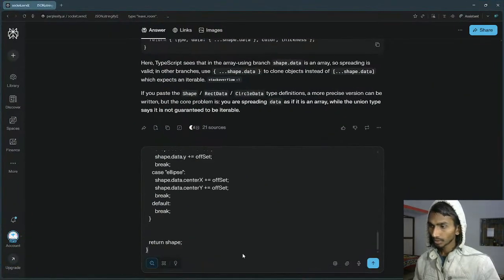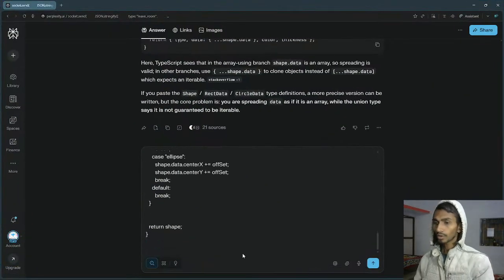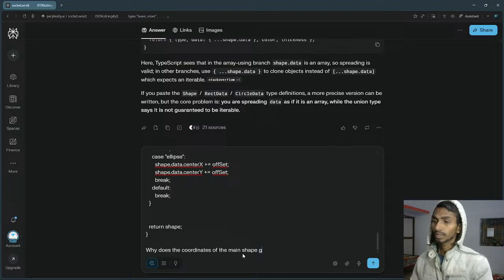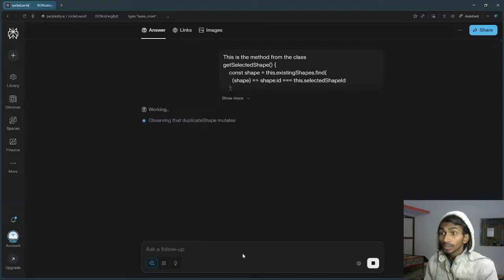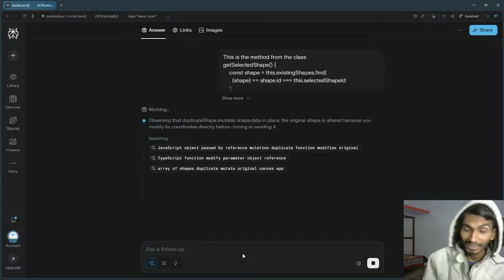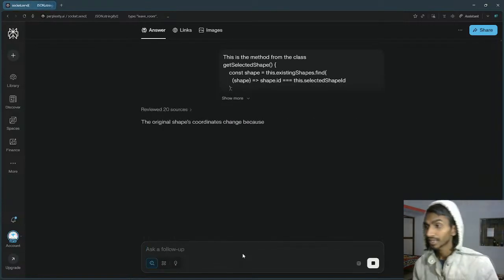And this is something I'm giving it. Okay, the problem is, why do the coordinates of the main shape get changed? I have given my all actually. I've been solving it for half an hour.